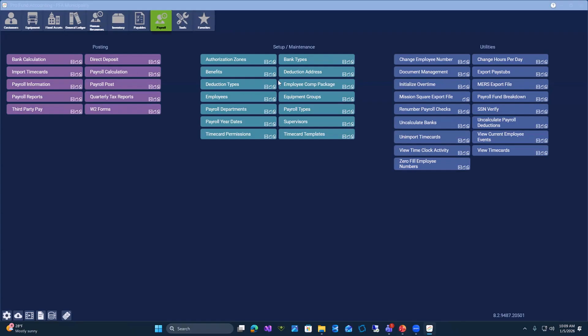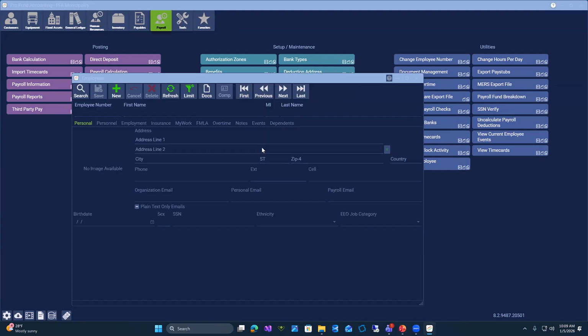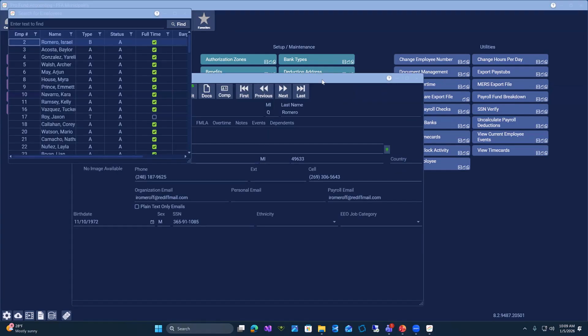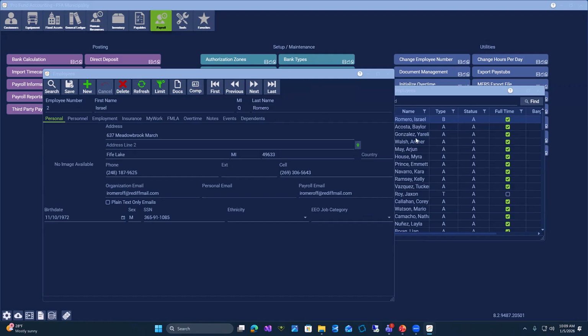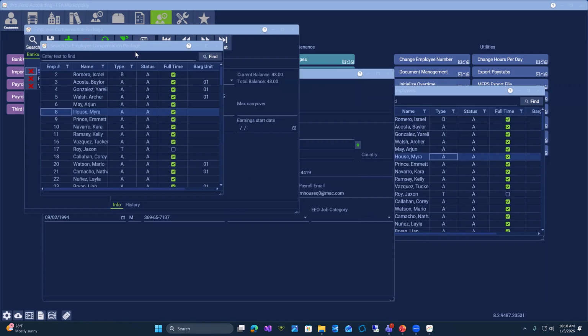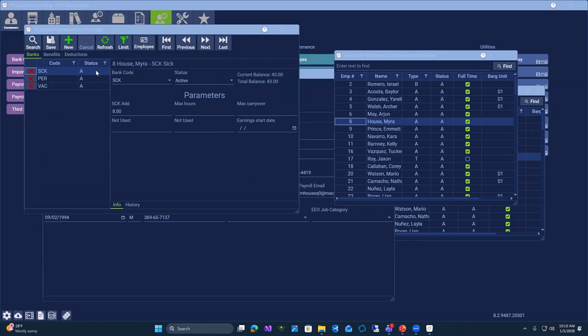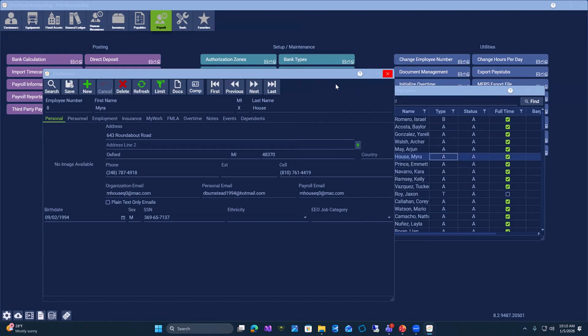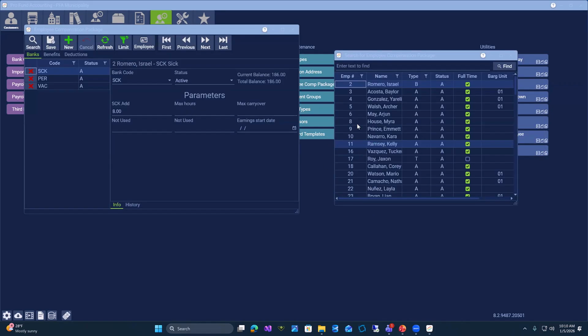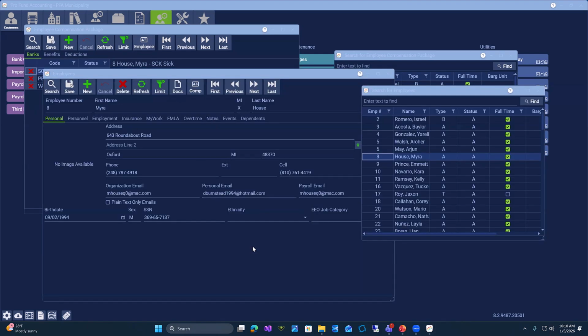We go to payroll, in employees, we added a button at the top called comp. So I'm on employee number 8. And if I click on comp, it pulls up the employee comp package with employee number 8. And vice versa. If I go into employee comp package and I'm on employee 8, I click employee, it'll pop up with the employee menu item.